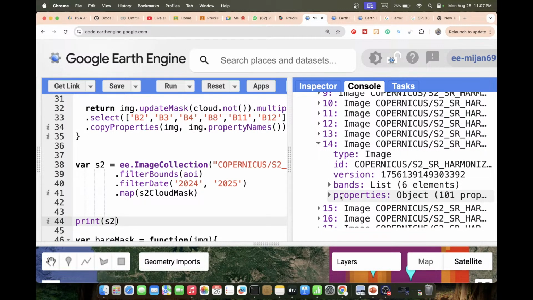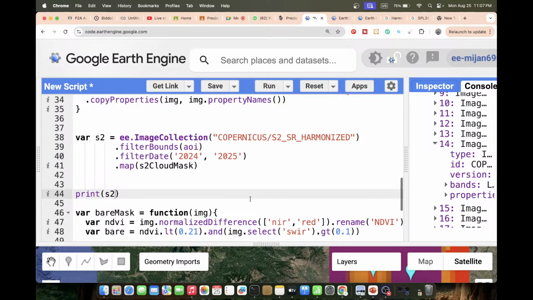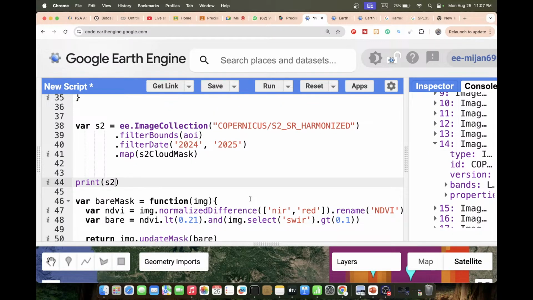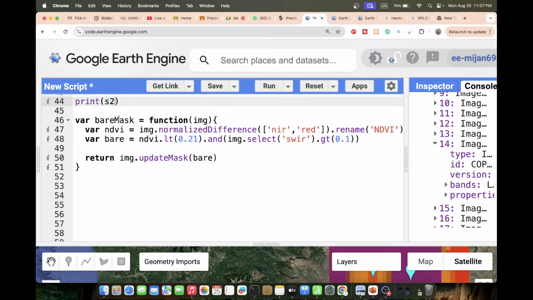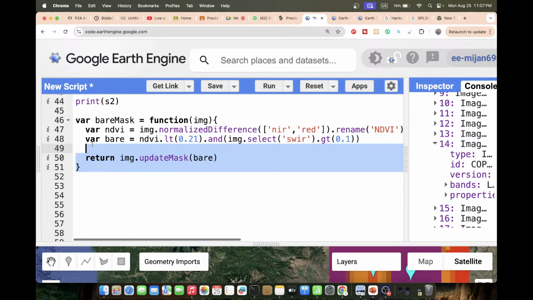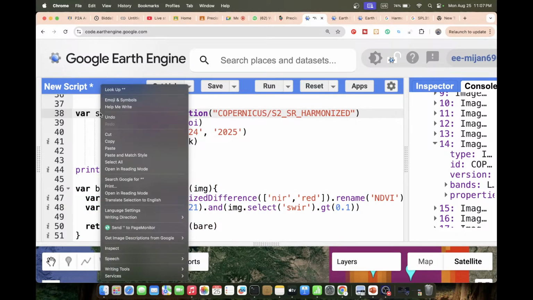All of the images already have the cloud and haze removed, because I applied the cloud mask function in my code. Now I have already defined the bare land using this condition. So now I need to connect this function with my S2 collection, and you can easily connect it using this function.